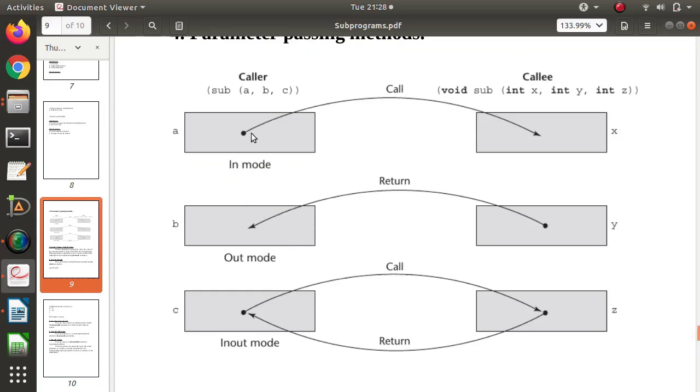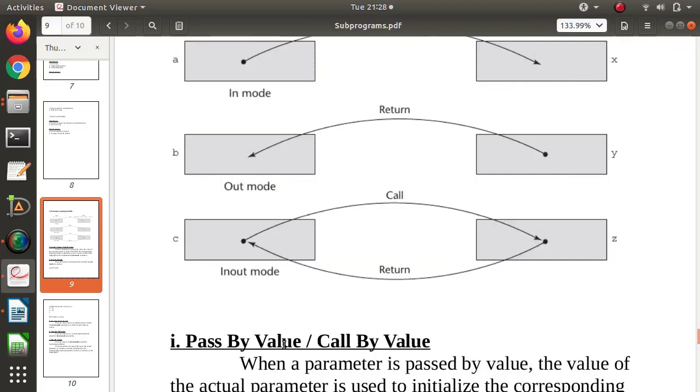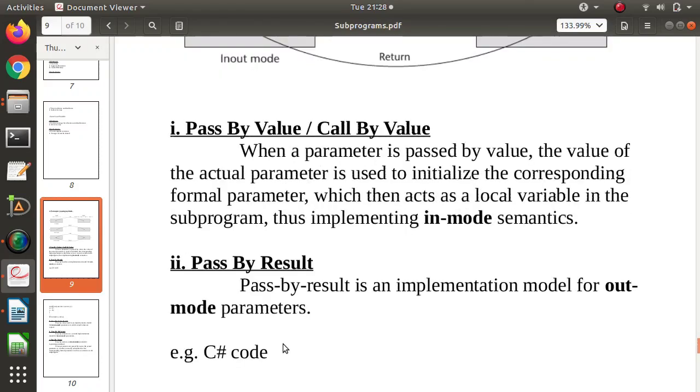So in mode means sending values to the formal parameter. Out mode means these formal parameters are returning values back to the calling subprogram. And in-out mode means both. They are acting as the in mode and out mode. Now we'll see different methods. So first parameter passing method is pass by value.